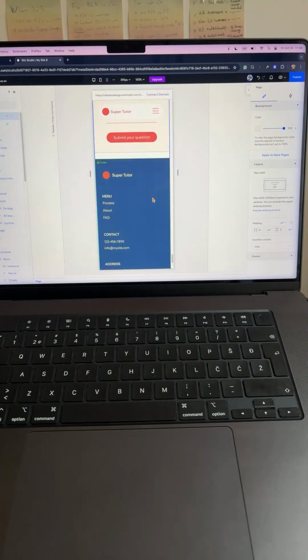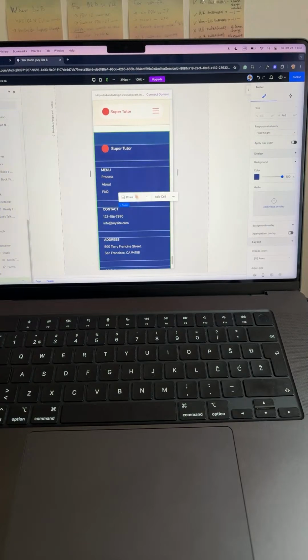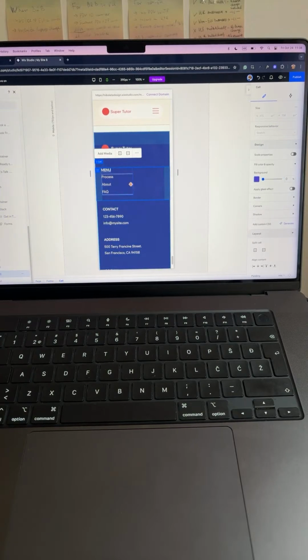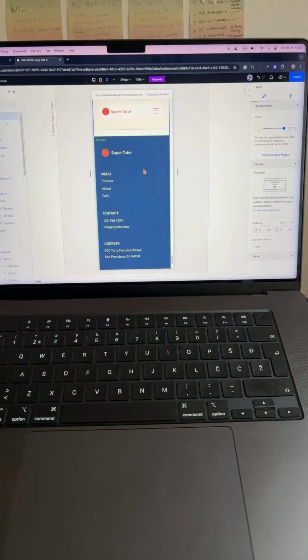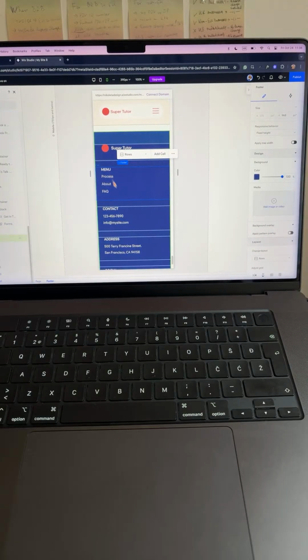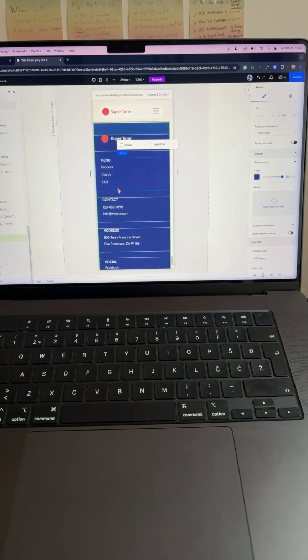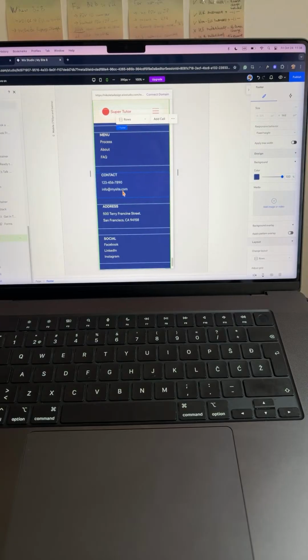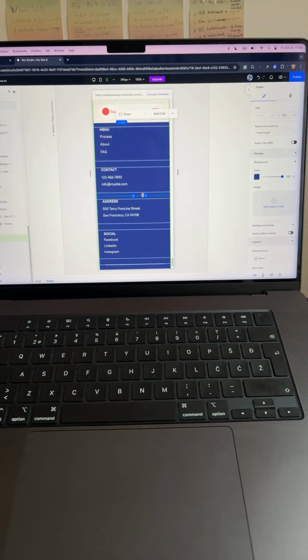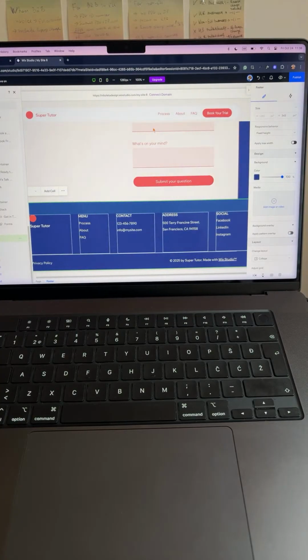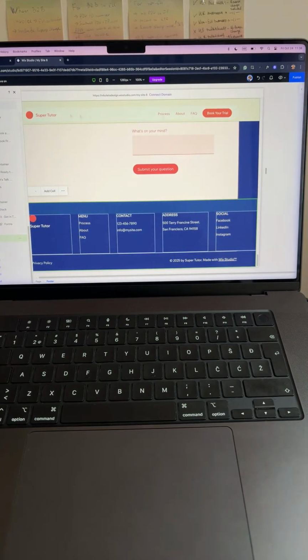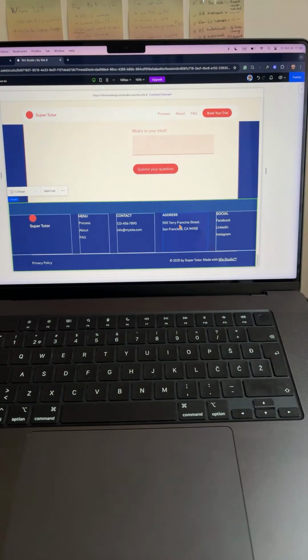Alright, submit your question. That's it. What should we do about our footer though? We reached the end. Menu, process, about, frequently asked questions, contact, address. I don't think address is even that necessary since it's an online service. And I'm actually going to remove it from here. I'm just going to delete it.